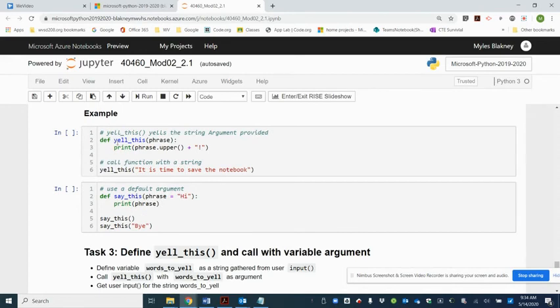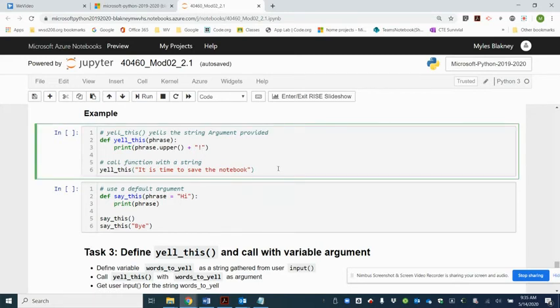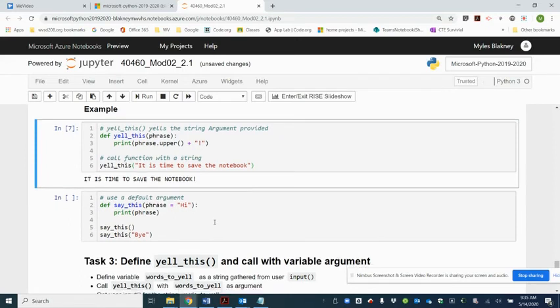So in this example, we've defined yell this. It takes one parameter called phrase. We come down here and we output that phrase in uppercase followed by an exclamation point. In this case, now we're going to yell this. It is time to save the notebook. And we're going to pass that string as a parameter. And it should uppercase that, which it does.